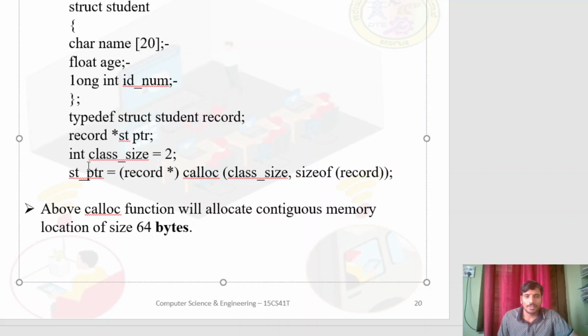Okay, and a pointer is declared, st pointer, a pointer to the structure, and here I am taking one more variable, class size, which is 2. Now allocate the memory for this structure pointer: st pointer equals record star calloc class size. Here class size is 2 and the record size is 32. Hence totally 64 bytes of memory is allocated for this structure.